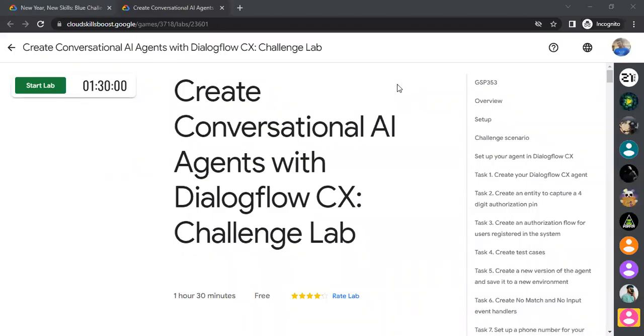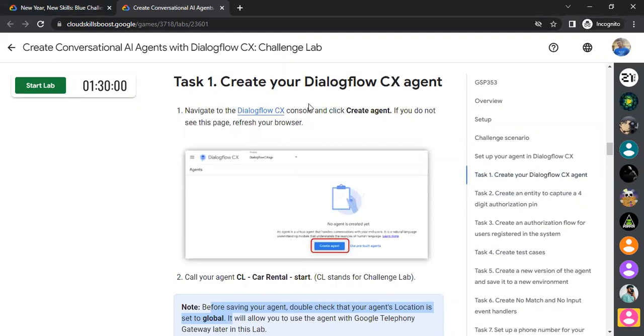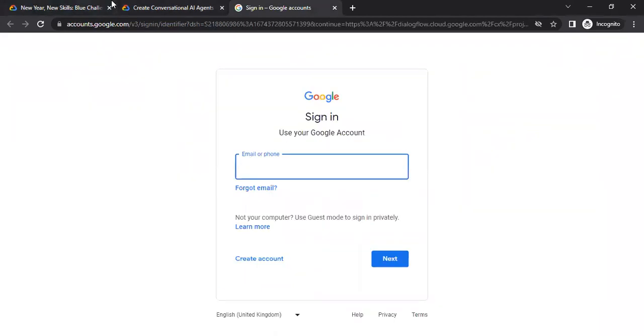So, this is the Dialogflow Challenge Lab. We have to create a voice virtual assistant for a car rental company. We can see here we have 7 tasks to complete. So, let's go to task number 1. Over here, we have to create a Dialogflow agent. So, let's go to Dialogflow CX console and sign in.